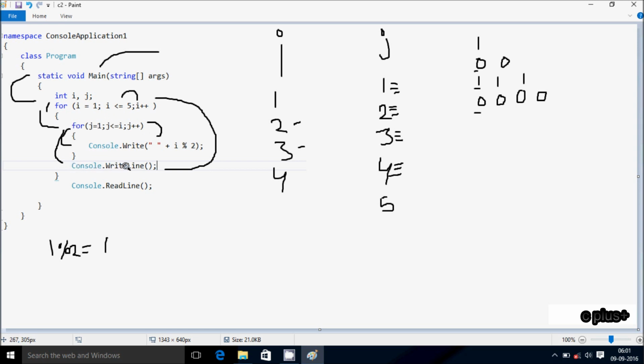Console class dot WriteLine method. Then the cursor is brought to the new line. Hereafter the loop increases the value of i, so i is now 5. Check the condition: 5 less than or equal to 5. The condition is true, so it coincides.